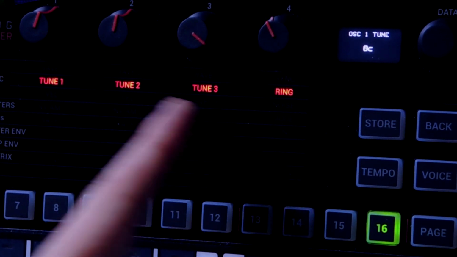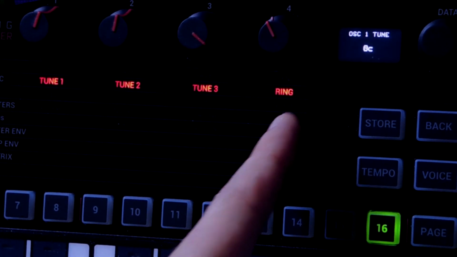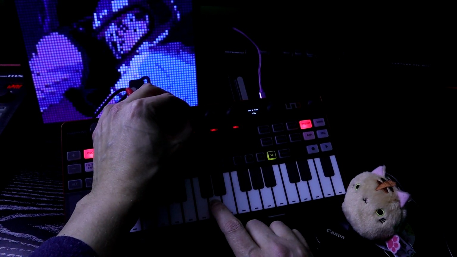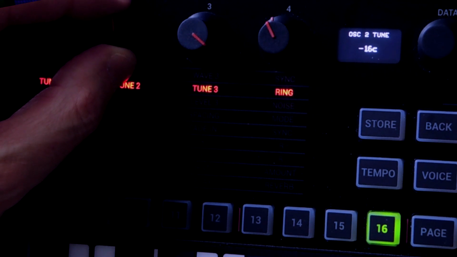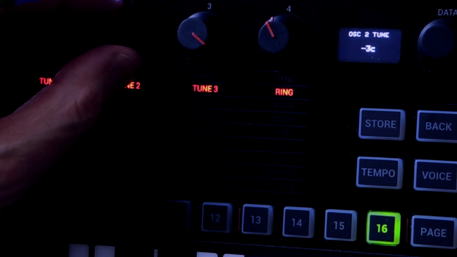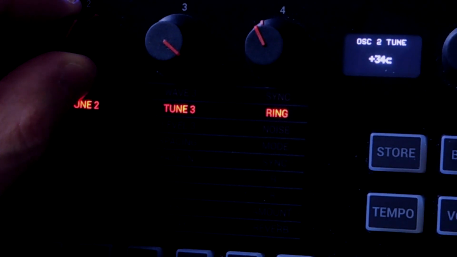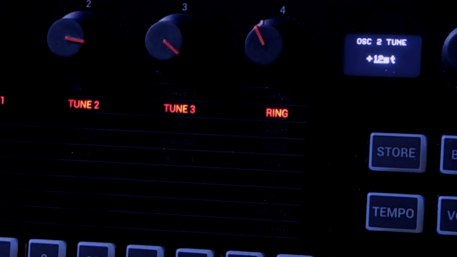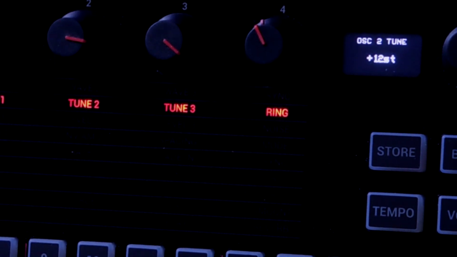So this is the tune of the different oscillators, and there's ring mod. So if I change this, you can hear the difference. Now let's say I want it to go up an octave. So you just keep turning the knob, and we go till, there we go. So it's an octave up.